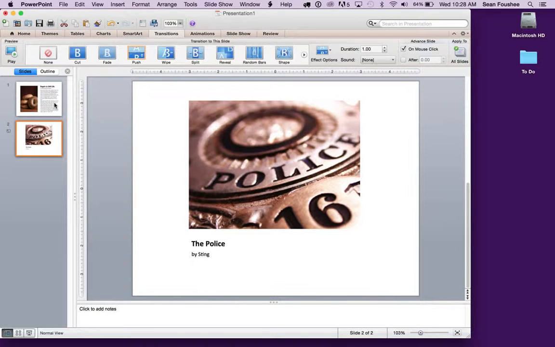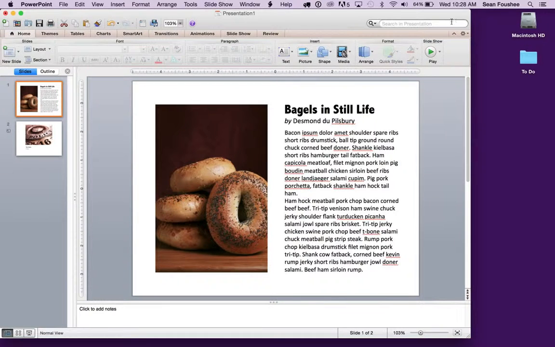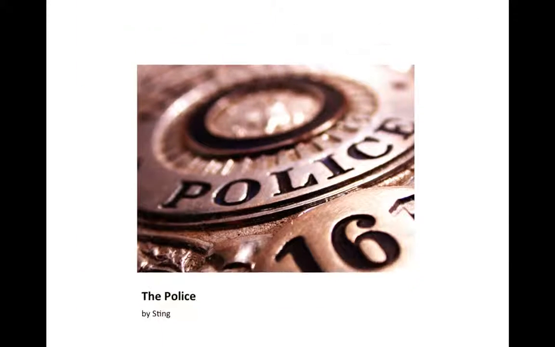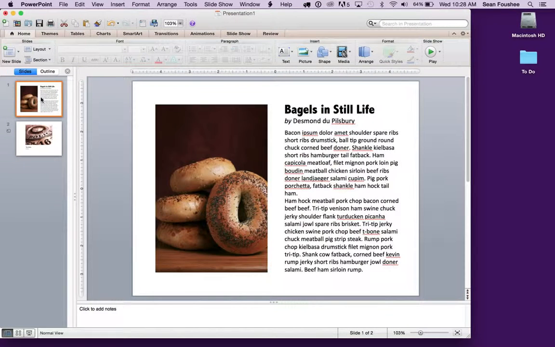So let's see what that looks like again. I'll go back in here to slide 1. I'll come back to the Home tab, click on play, and if I press the right arrow, there's my transition. Now you can also transition into the first slide of your presentation. So in this case, if I don't want the Bagels and Still Life by Desmond Du Pillsbury to just pop on the screen, if I wanted to nicely fade onto the screen, I can add that transition.